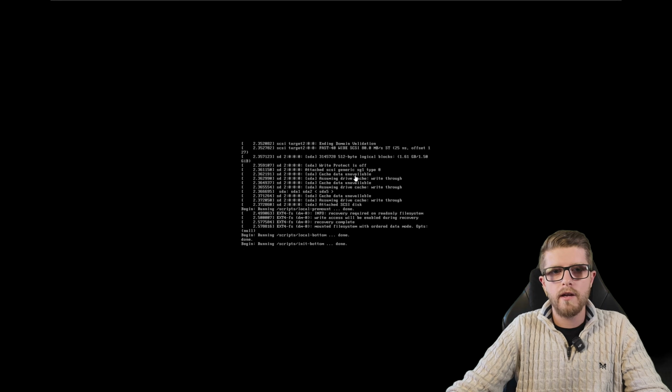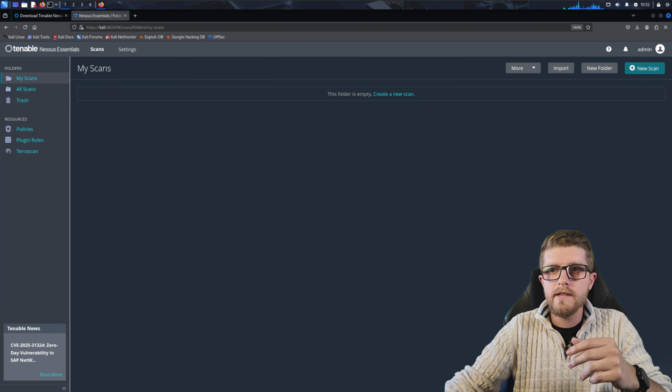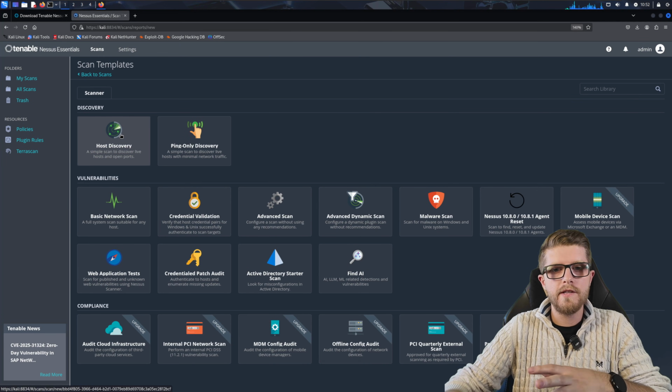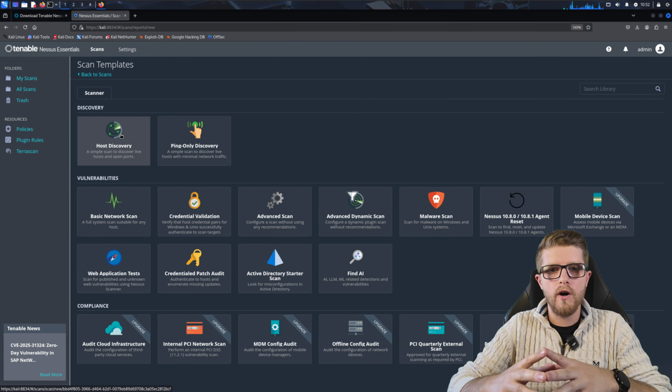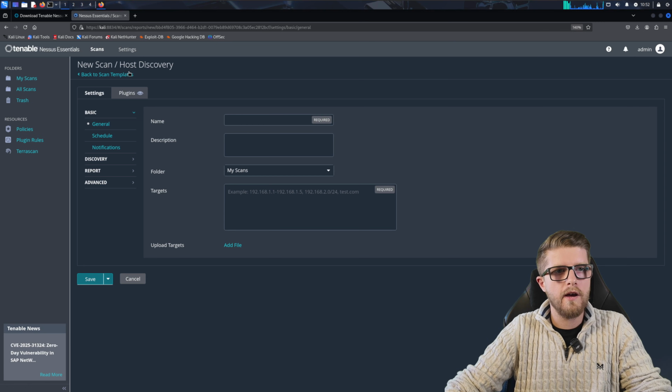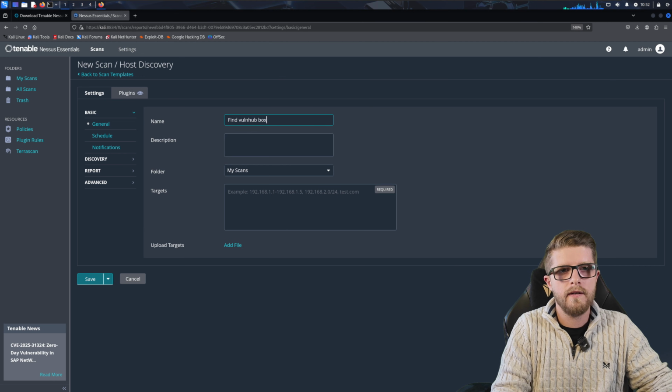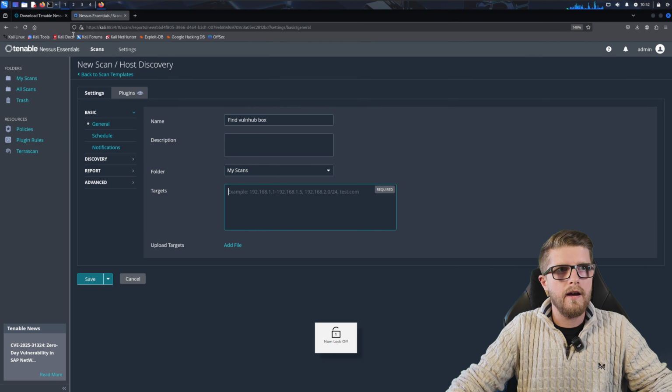Once that's fully started, we can go ahead and find out what its IP address is, and then we can execute a scan. So back in Nessus, let's go and start a new scan. And we're going to use host discovery so we can find out what the IP of our VulnHub box is. So let's go into host discovery and let's give it a name. So we'll just call it find VulnHub box. And we need to give it a target.